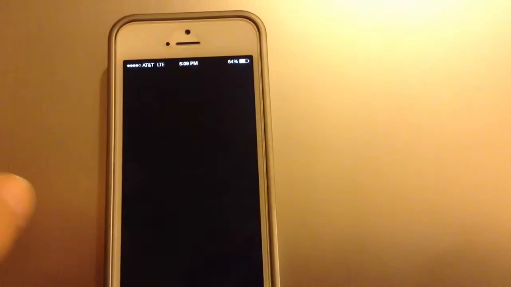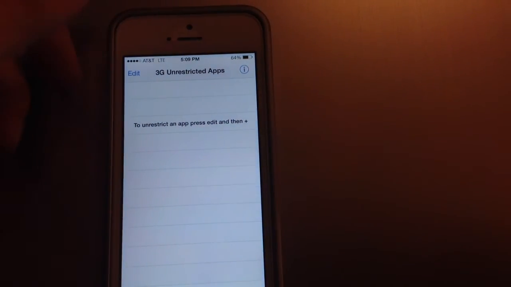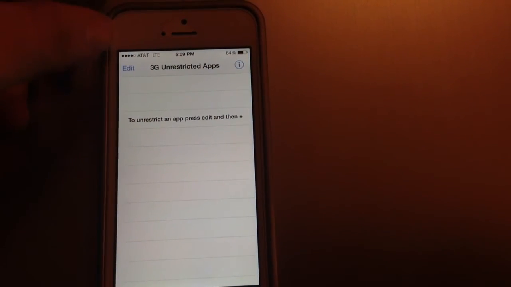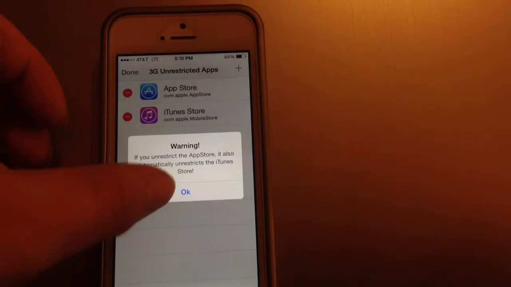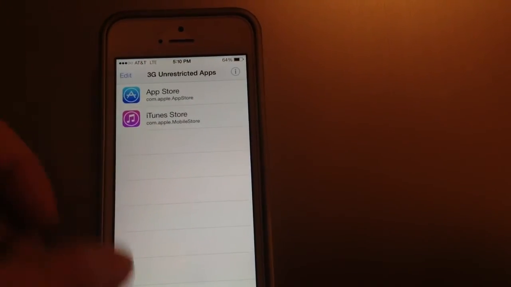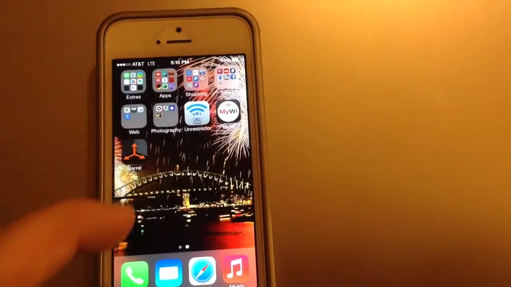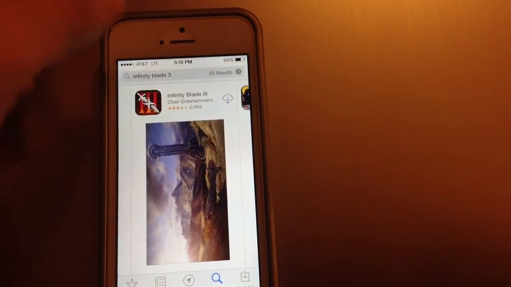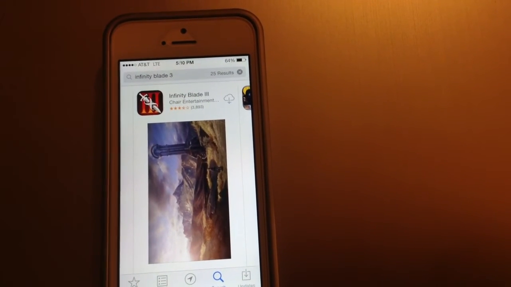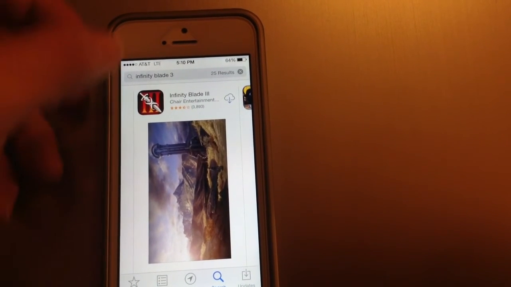So we're going to jump into 3G Unrestrictor after you've installed it, if you decide to purchase it. And we're going to go to Edit and Add, and we're going to go ahead and add the App Store. When you add the App Store, it'll always give you the iTunes Store as well. So now that we've turned it on, we're going to jump into the App Store once again, and we're going to try this a second time with 3G Unrestrictor and see if it tricks it.